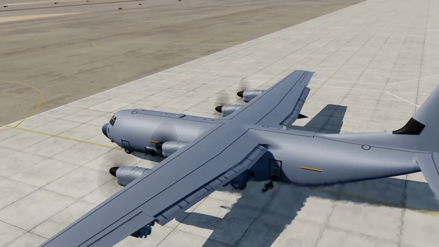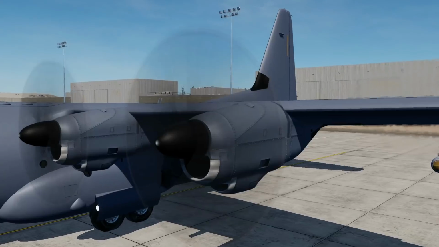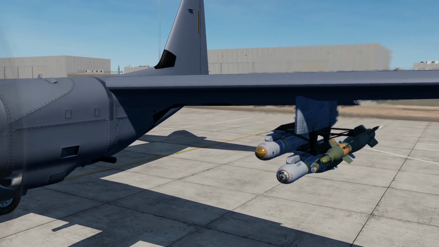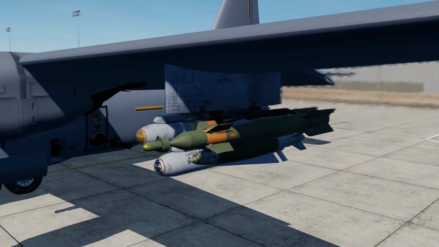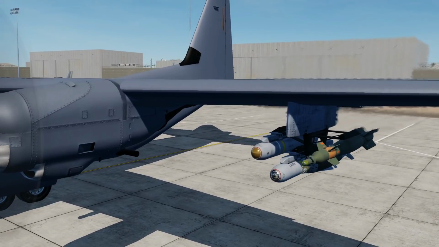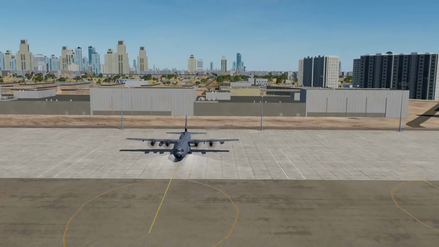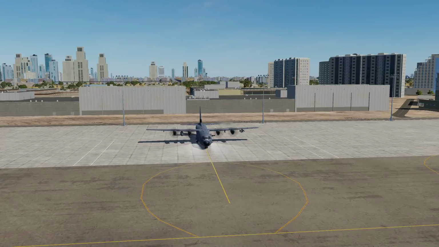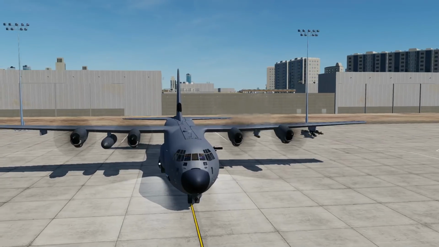As far as I'm aware, you can see we've got beautifully modelled there. We've got GBUs, we've got a GBU 12 I think, a GBU 38, the different Mavericks and the racks that hold them. As far as I'm aware, at least, there's no way of actually using them at the moment, but they are modelled. We've got a rocket pod there.